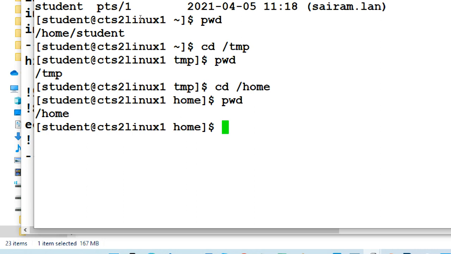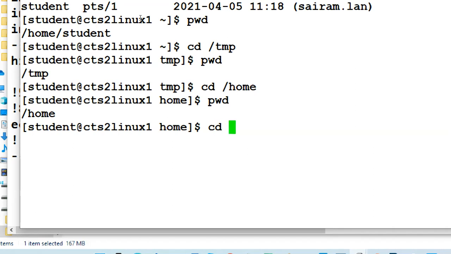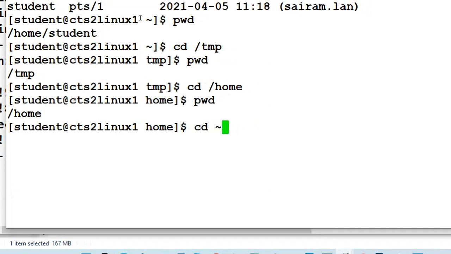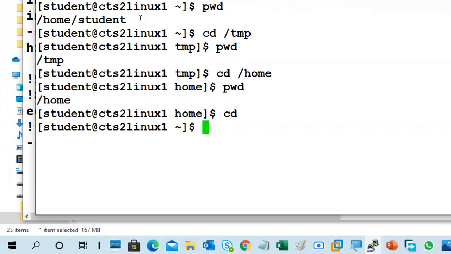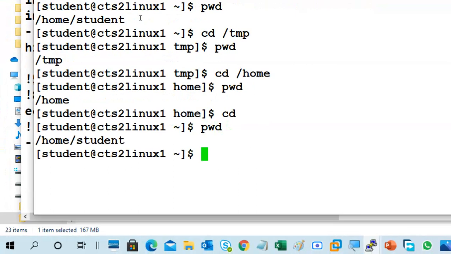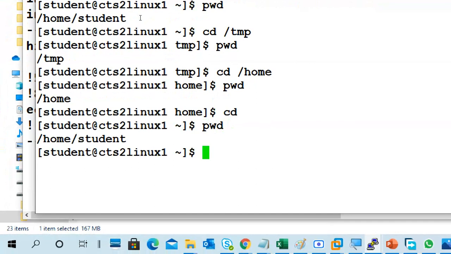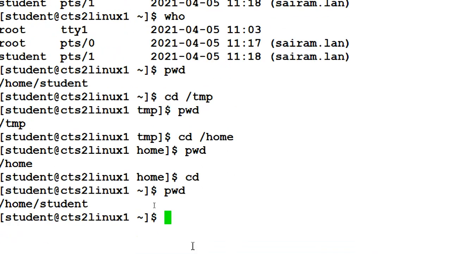This is all very important, pwd, because when I put cd tilde mark, or cd is enough, just a cd, you go to your actual home directory, your main home directory. So this is pwd, present working directory.